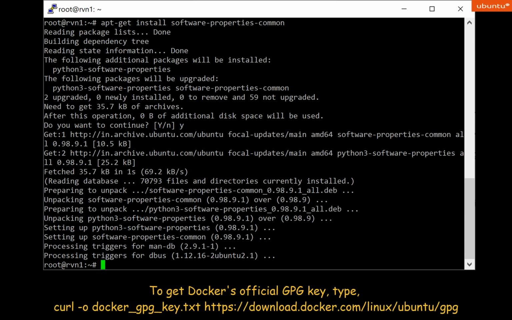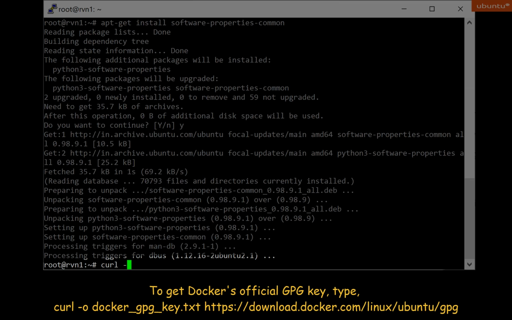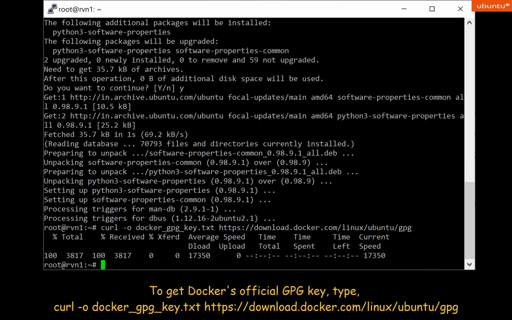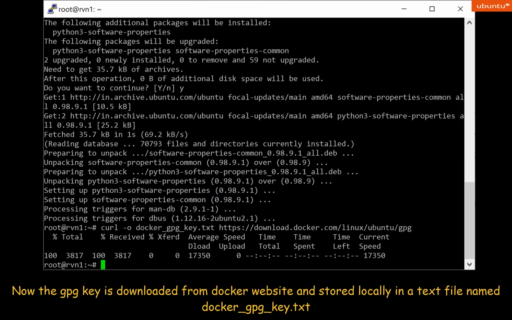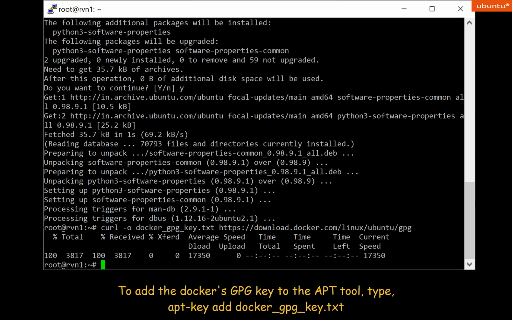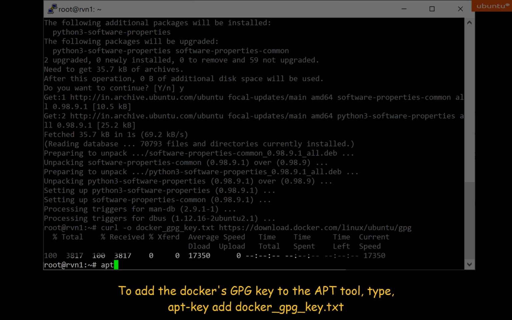To get Docker's official GPG key, type curl -o docker_gpg_key.txt https://download.docker.com/linux/ubuntu/gpg. Now the GPG key is downloaded from Docker website, and stored locally in a text file named docker_gpg_key.txt.